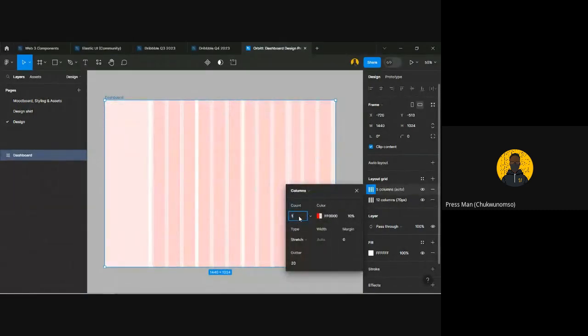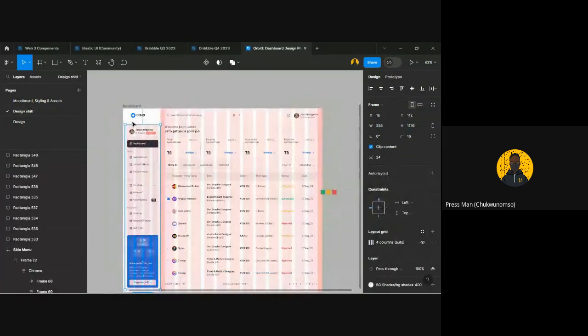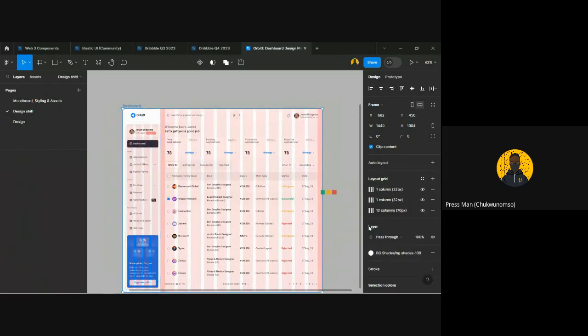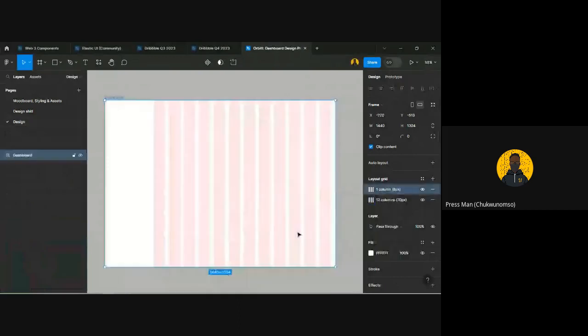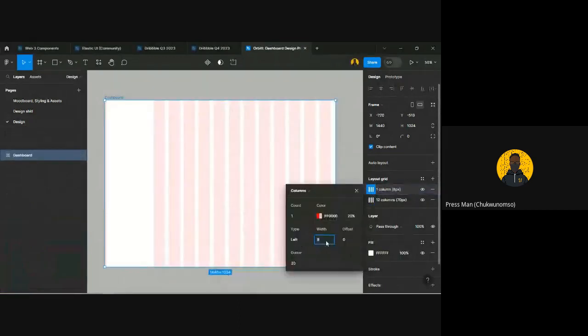Column out of one. Let me increase the opacity to 20 so we can see. I think it stretches from the left. If I remember correctly, it's 272 and 32. So 272, 32, 32. Oh, sorry, 32 to 72 is offset and 32, yeah.